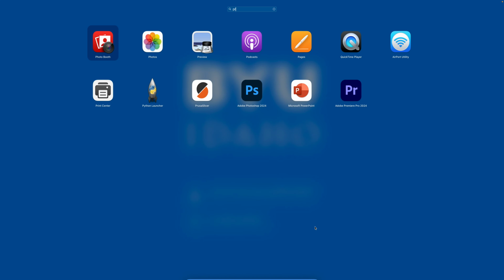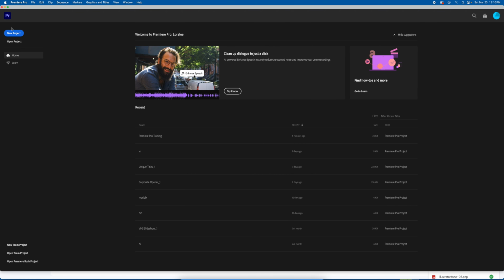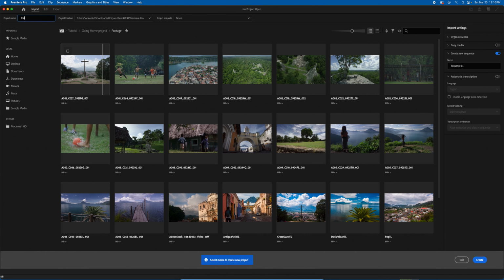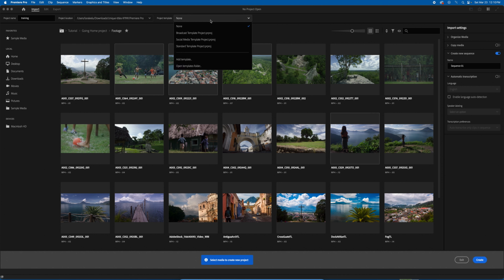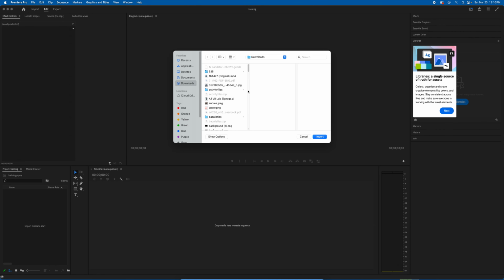So I'll go ahead and open up the app. Alright, so we're going to push new project, and you can just name it whatever you want. And then this is just where it will choose to save, and you can choose to use different project templates, and you can download free ones from the internet, but we're just going to make one from scratch and hit create. So first we're going to import all of our media.